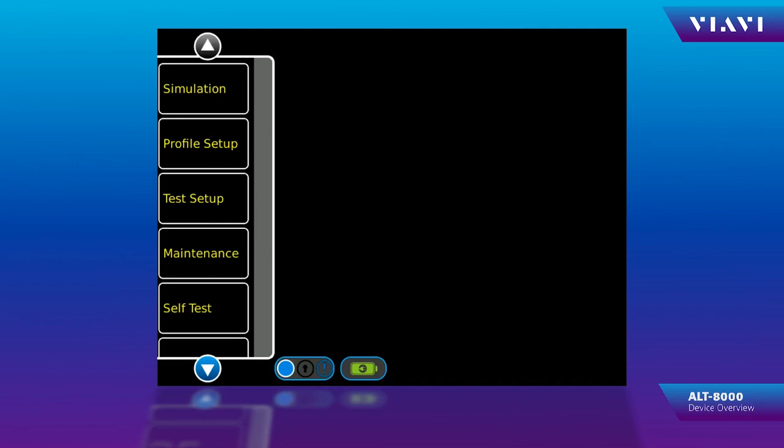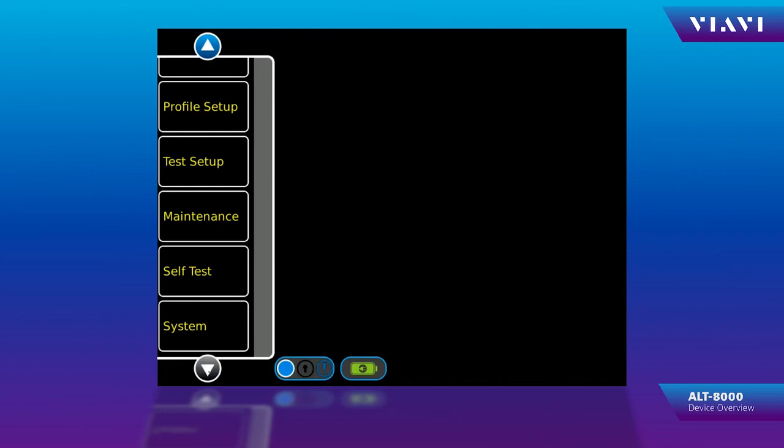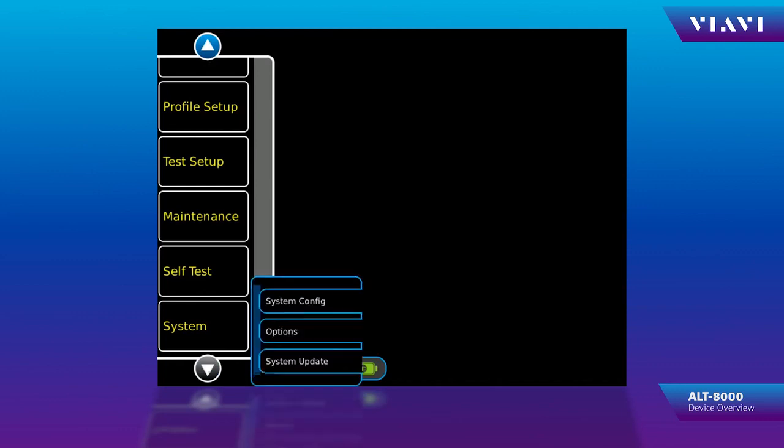The next and final function key is System. To access the System function key, click on the down arrow. You can see it's highlighted, indicating that there's additional function keys that the user cannot see. Under the System function key, you have three selections for subkeys: System Configuration, Options, System Update.